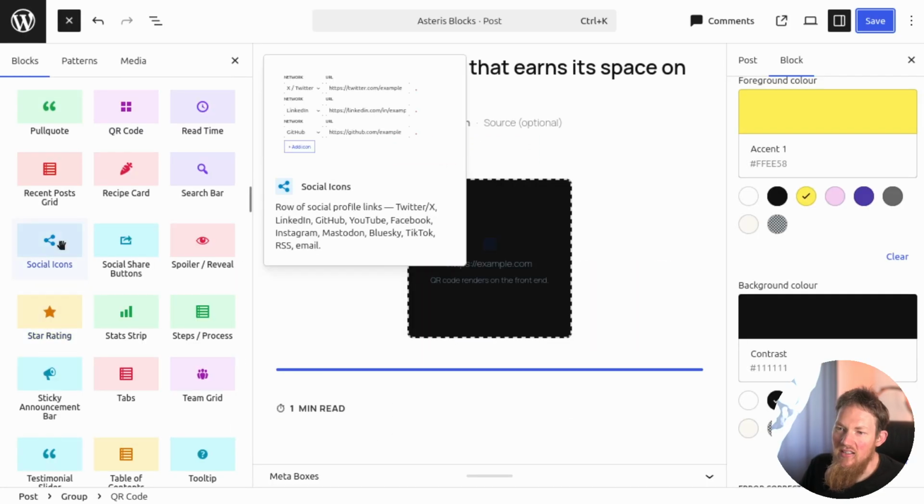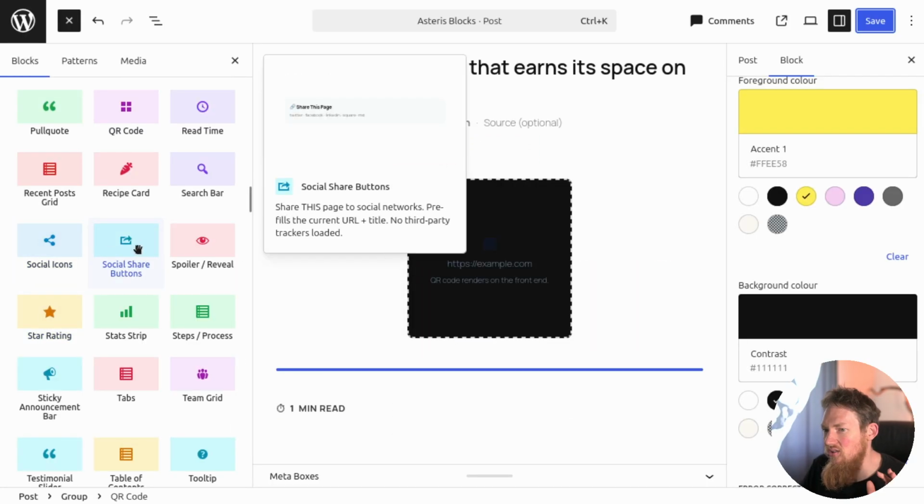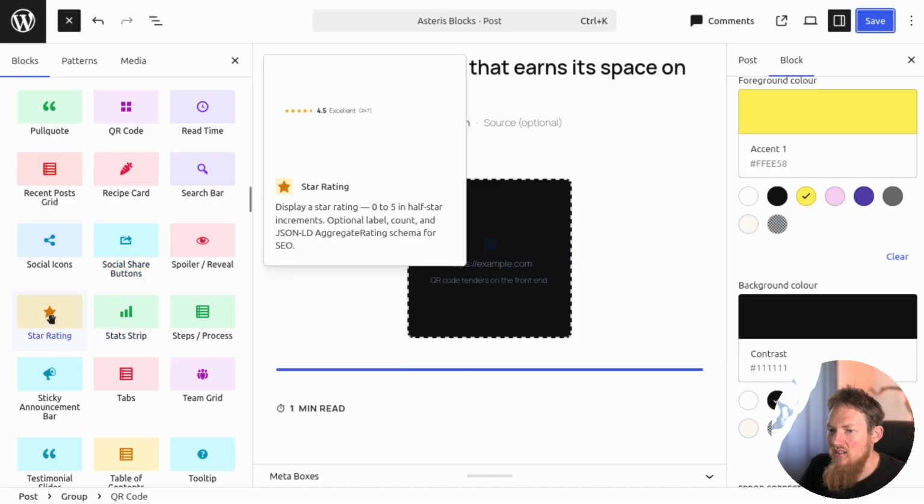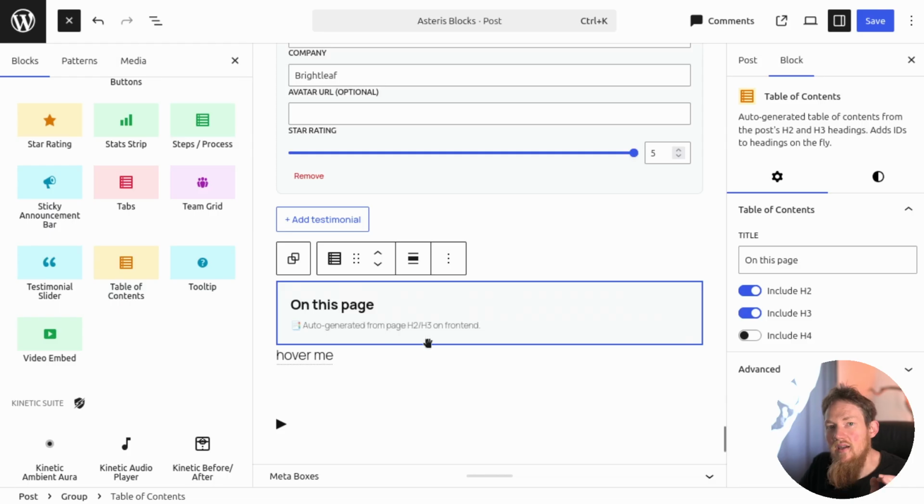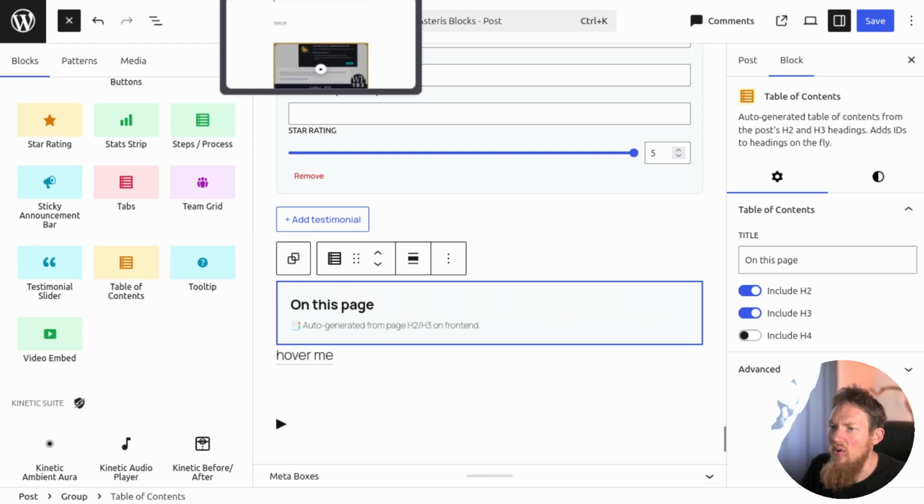And then you have the social media icons and the social media share buttons, something that you have basically with all of these collections of blocks. Star rating is another one that is quite nice. Also the table of contents is something that is quite unique.